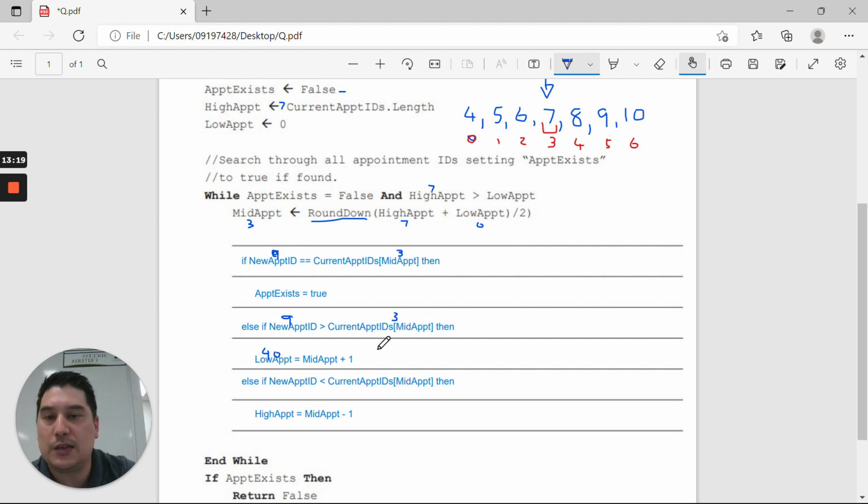Now we're going to loop again, and we're going to make a new midpoint based on the new low point and the new high point. So the high point is still 7. We didn't adjust that, but the new low point is 4. So what's 7 plus 4? That's 11. 11 divided by 2 is 5.5. If you round that down, that's 5. So the new midpoint in the array that we're going to be searching is at position 5, which is 9.